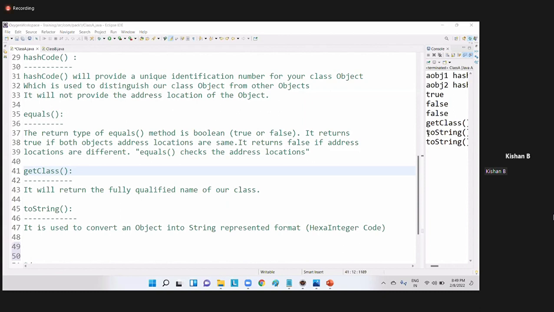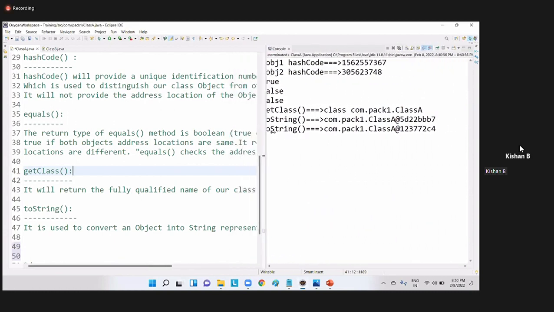Salesh, that depends upon the operating system. You may get the same or you may get a different one. Why? Because the JVM is platform dependent. Am I right? So that depends. All right, guys, this is the output.